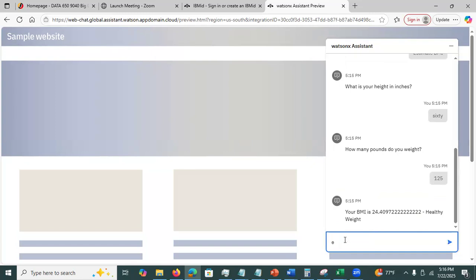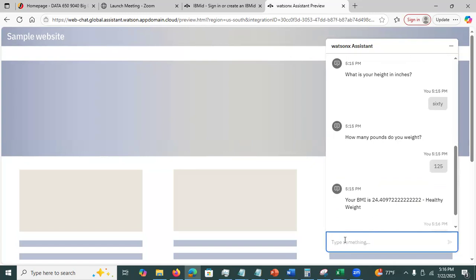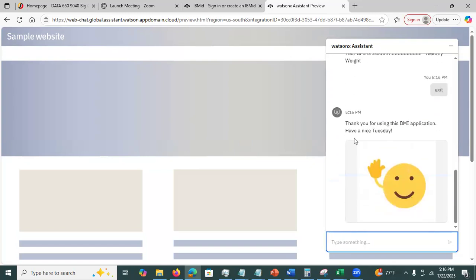Let's type exit, right? To end the conversation, let's see what it's going to do. Okay, so when I typed exit, it just says, thank you for using Mr. BMI. Have a nice Tuesday. Aha. We see it. How does it know that it's Tuesday? Somehow you had to have a way to read the current day of the week, right?